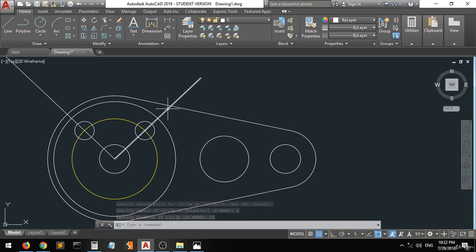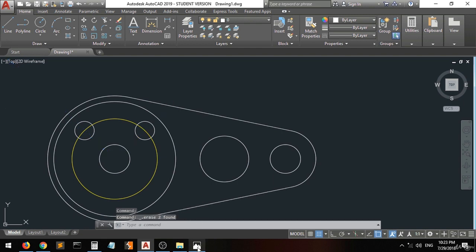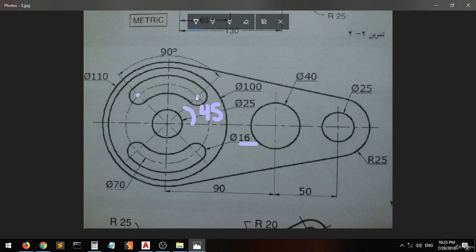And now what will we create? I will delete this line and this one. Go back, and now we have a kind of curve that connects these two circles. We can use the curve command, or we can just draw a circle and then trim these.